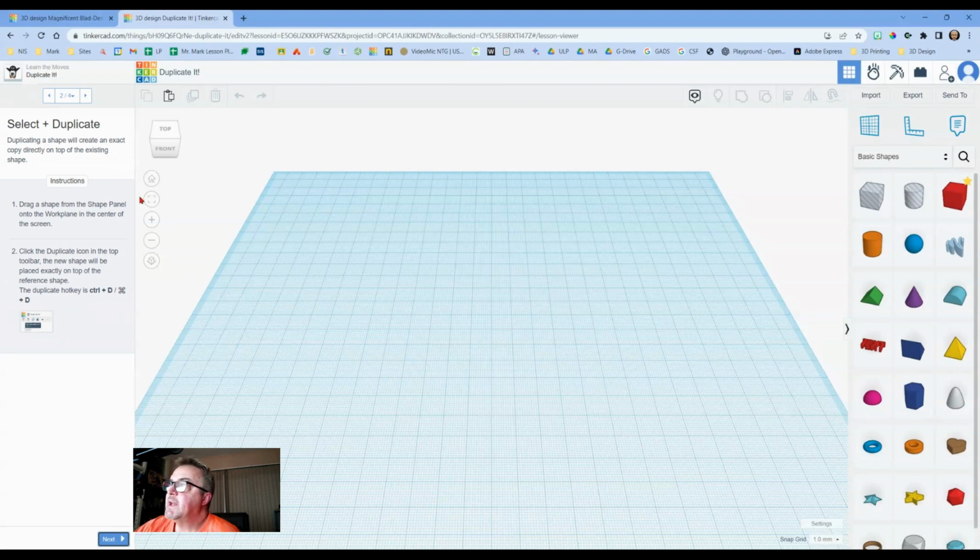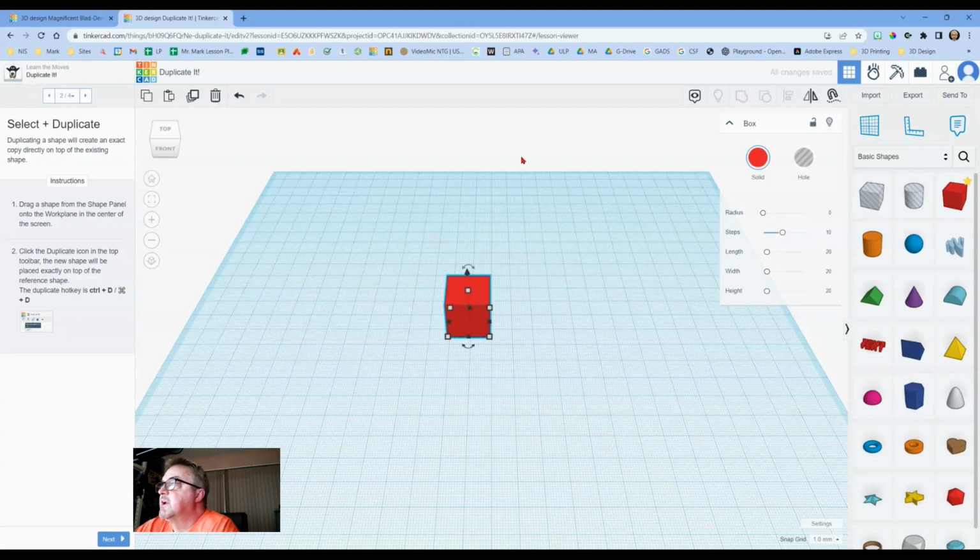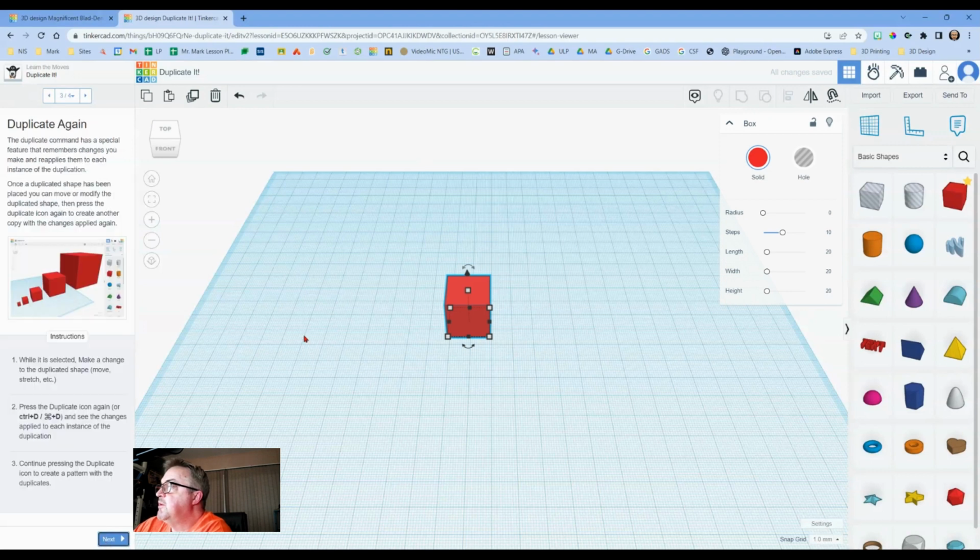Duplicating a shape will create an exact copy directly on top of the existing shape. Drag a shape from the shape panel onto the work plane in the center of the screen. So I'm going to grab it there and drop it. Click the duplicate icon in the top of the toolbar. The new shape will be placed exactly on top of the reference shape. Duplicate hotkey is Control D or Command D. So also up here, the duplicate button is right up here. So if I click it, I have a new shape right on top of that one.